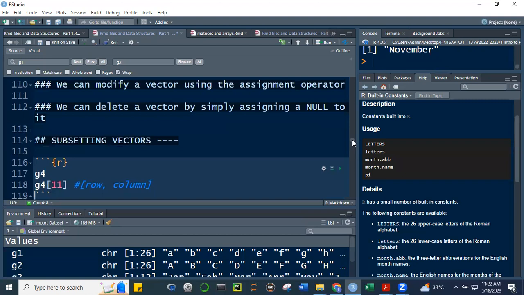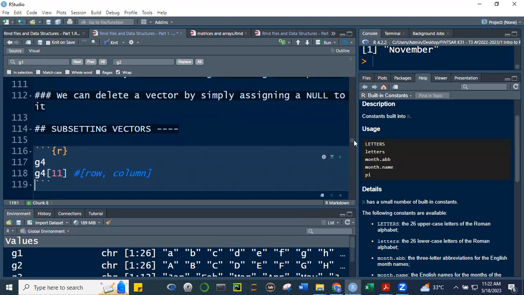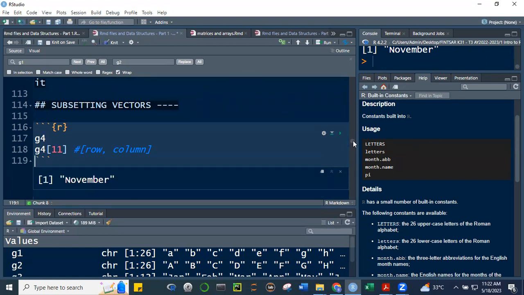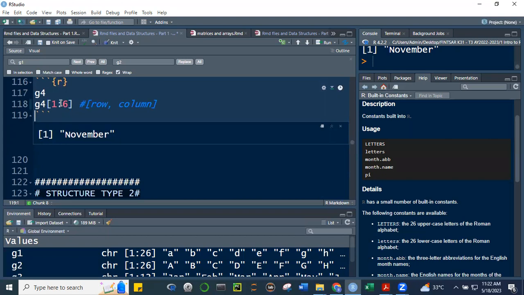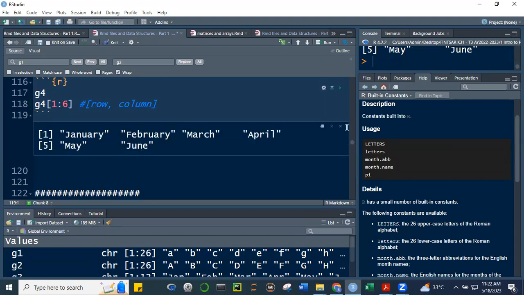We'll go to subsetting more when we go to data frames, kasi mas may meaning ang subsetting sa data frames or matrices instead of vectors. Kasi vector lang itong G4 na object natin. So we need only to identify pang ilang element yung gusto natin. Or if you want, kunyari 1 up to 6, then this will give us January to June.